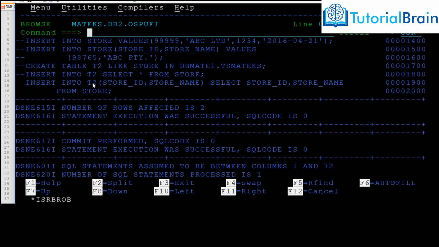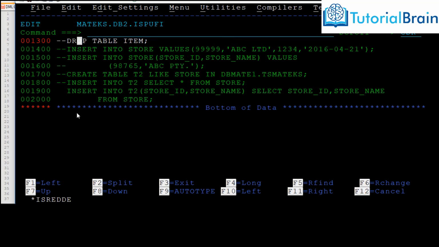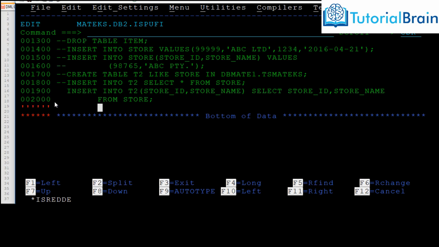Okay, so you can see that the number of rows affected is 2. So basically what I'm doing here is, if you want to see the number of records in this table, you can just give here I, and we can simply give select star from T2. Okay, so let me first comment these two lines.